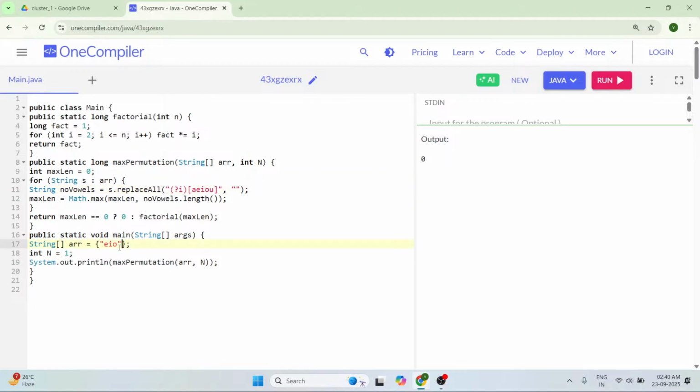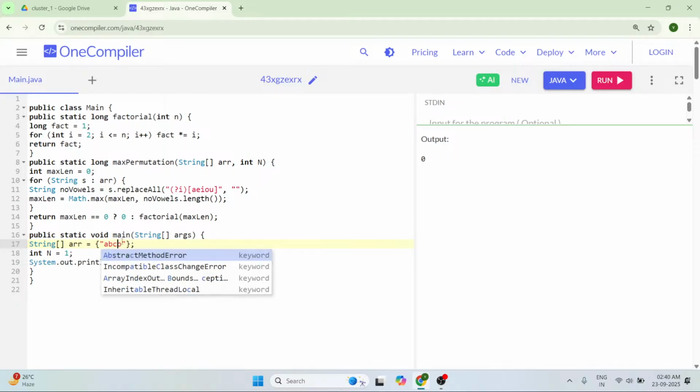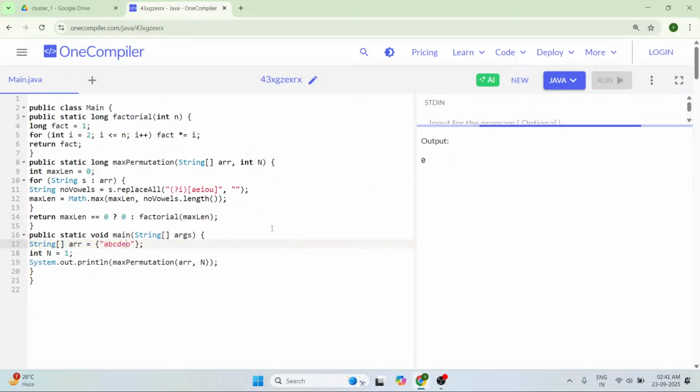Now let's change the input. Output should be set because A, B, C, D. Okay, great.